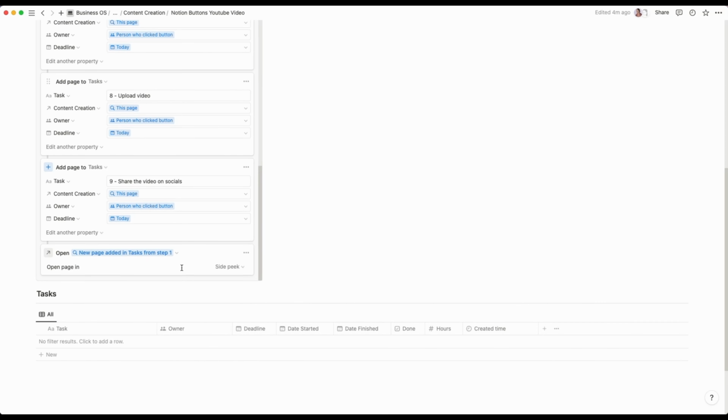Note that there's currently a limit of 10 steps that you can add to a single button. As you can see, I no longer have the option to add another step in here. 10 steps should be enough to cover most use cases, but hopefully Notion will increase this limit in the near future. Now let's see the button in action.